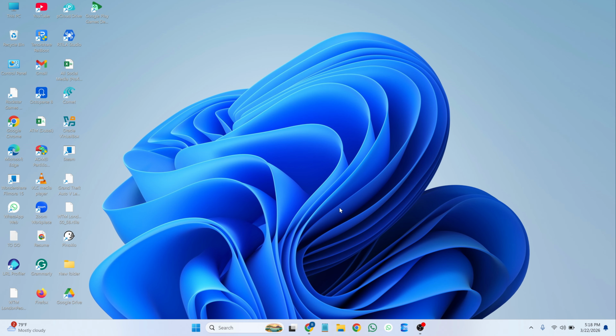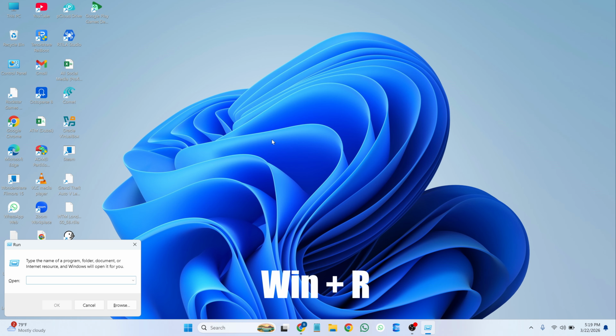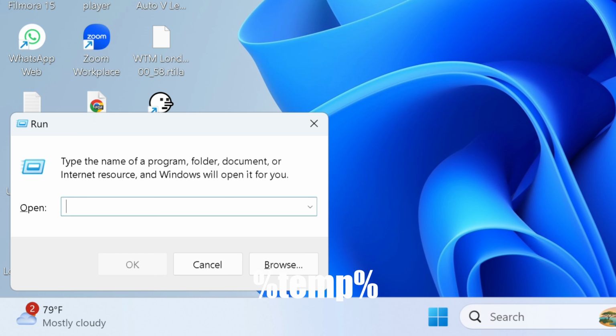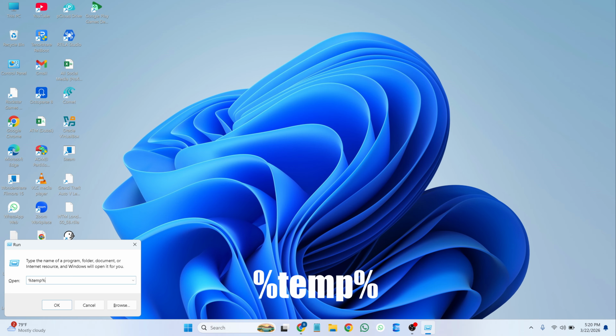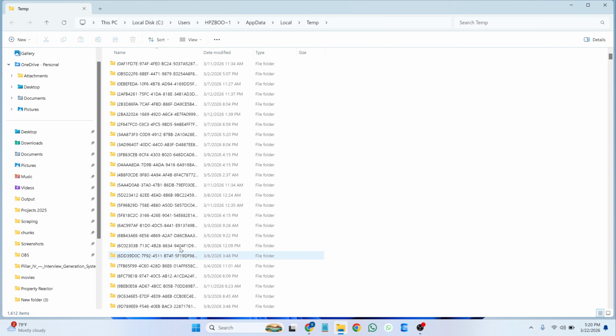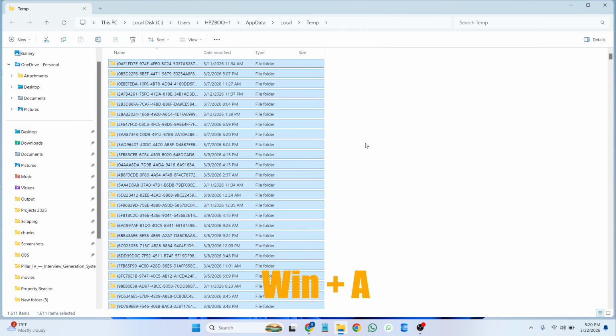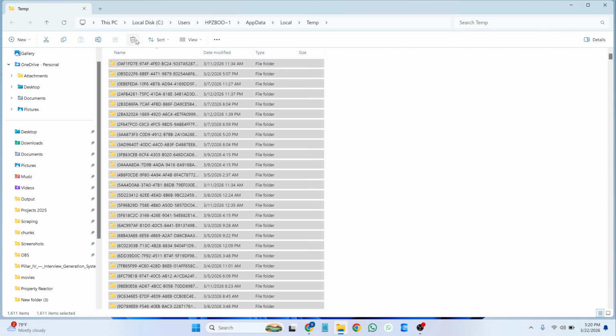Method 3, clearing the temp folder manually. Press the Windows key and the letter R at the same time to open the Run dialog. Type %temp% and hit Enter. This opens your personal temp folder. Press Ctrl+A to select everything, then hit Delete.